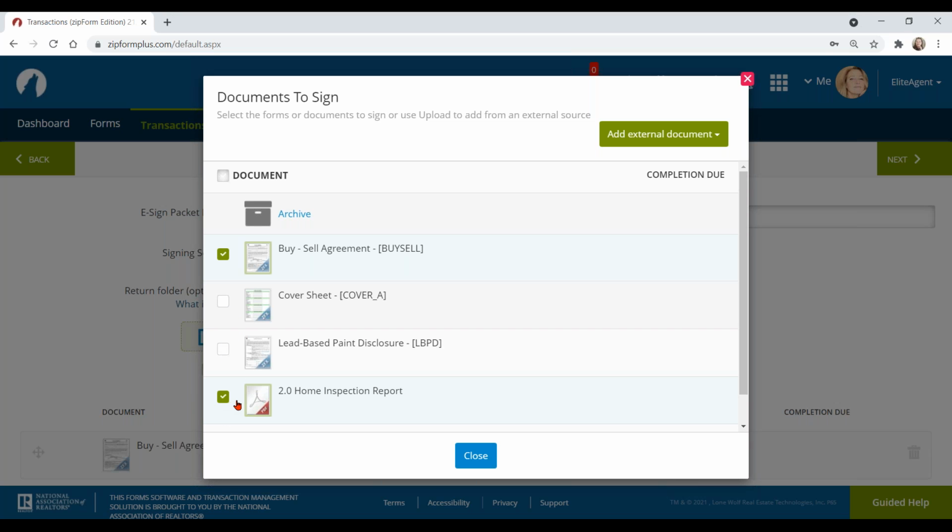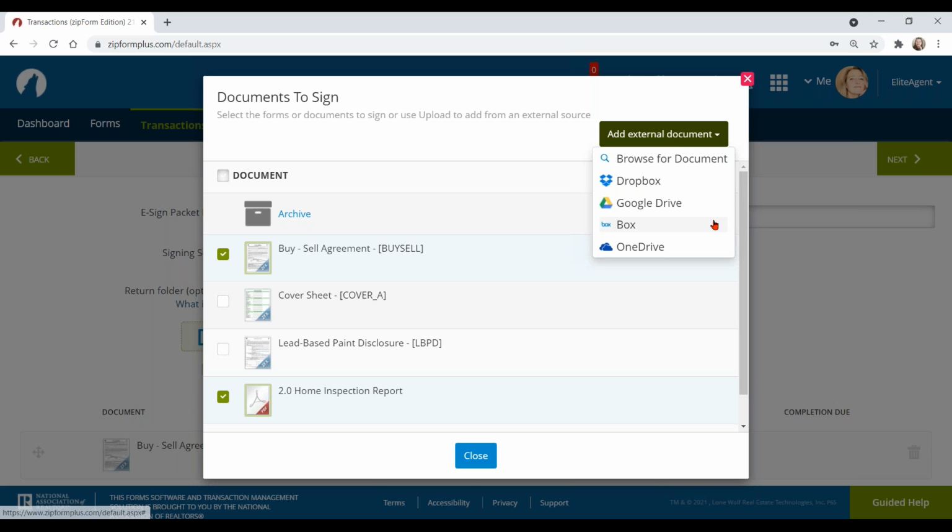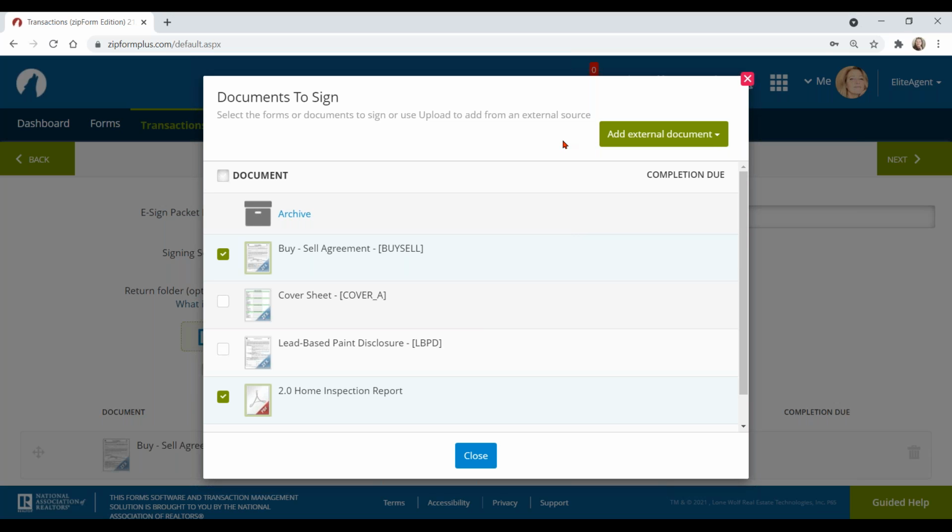So at this point, if you realize that you have yet another document, an external document that you want to add to this eSign packet, you can go to the top and click on Add External Documents. Clicking on that opens up this menu of options. Again, you could upload one from your computer files by selecting Browse for Document, or you could upload one from any of these cloud source options. I'm not going to add an additional document, so I am going to go to the bottom and click on Close.